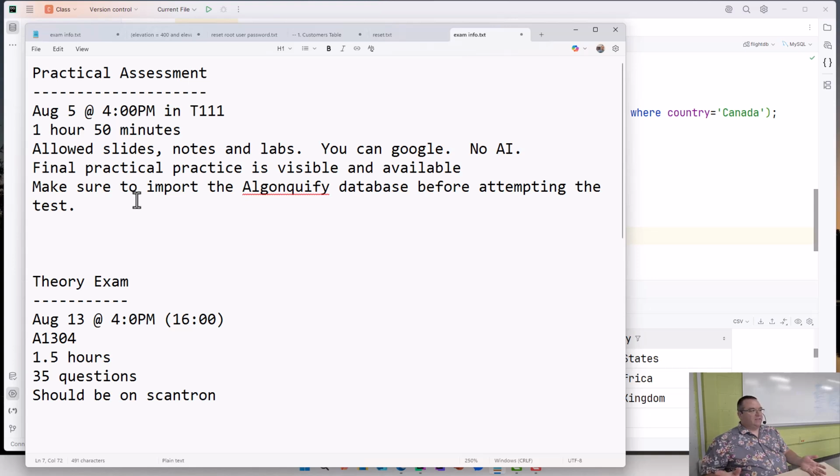Again, you'll submit an SQL file with question number, answer. Same thing as the other midterm.